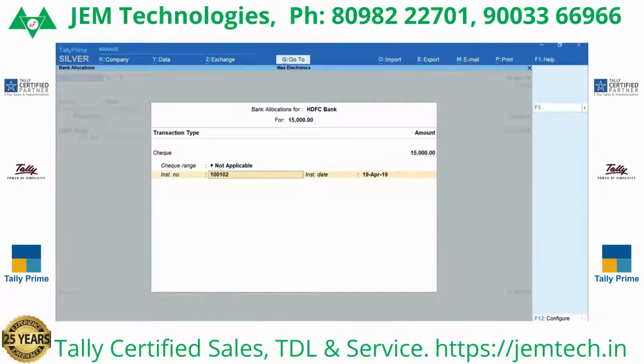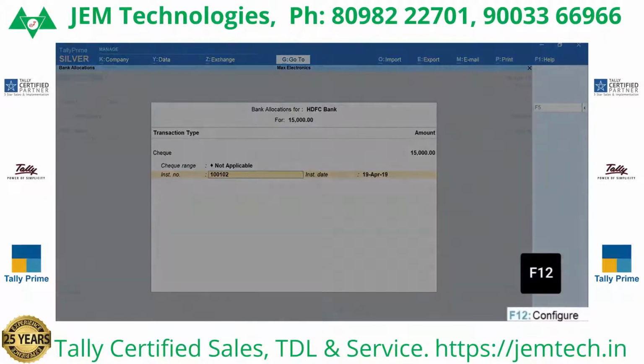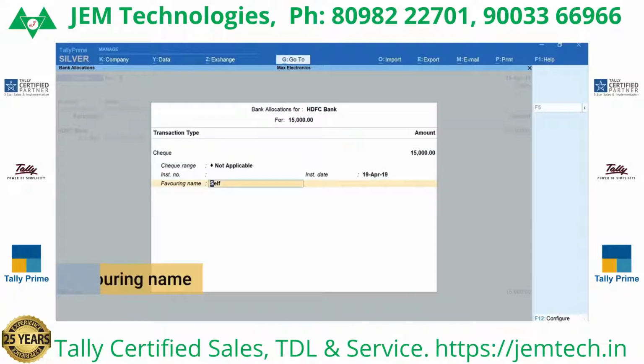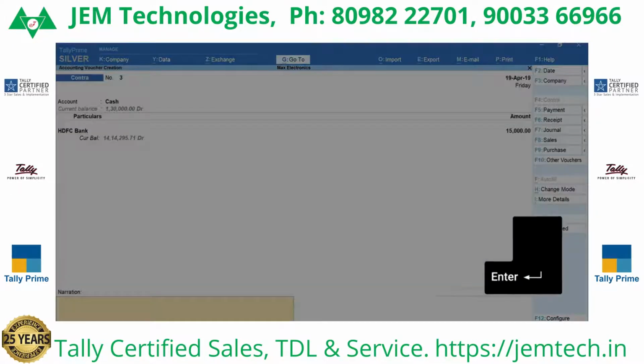Here is a tip for you. If you want to add or modify the bank details, such as favoring name, beneficiary code, etc., press F12 for Configure and enable the option as required. By default, favoring name will be captured as self. You can modify the favoring name if required. Press Enter to move forward.